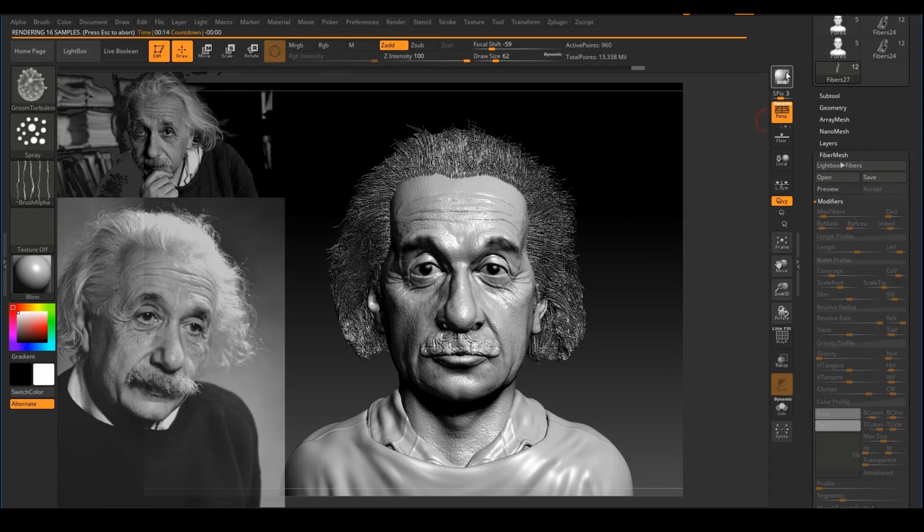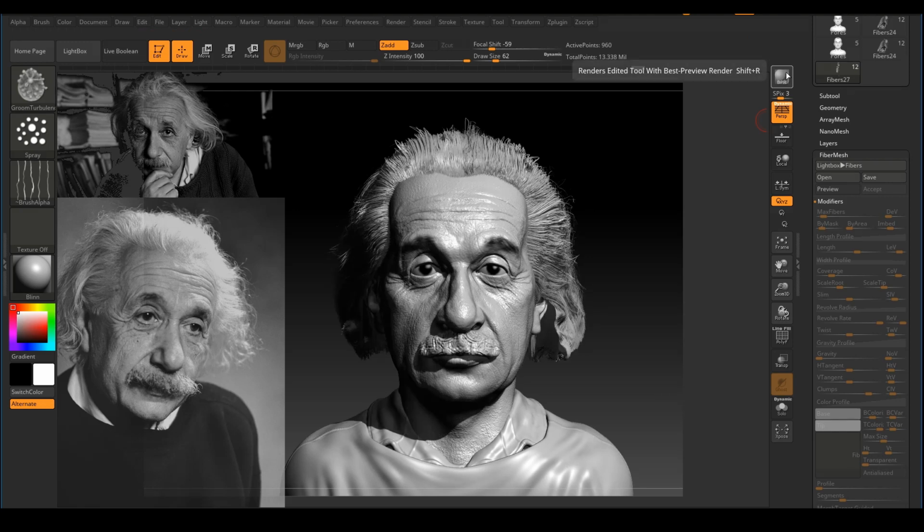There you go. So just by adding simple things like this and going back and masking another part of the scalp and extruding out a fiber mesh adds a little more variation to the entire hair. In the next section of the course, we are also going to use fiber mesh for the mustache and for the eyebrows. So I'll see you there.